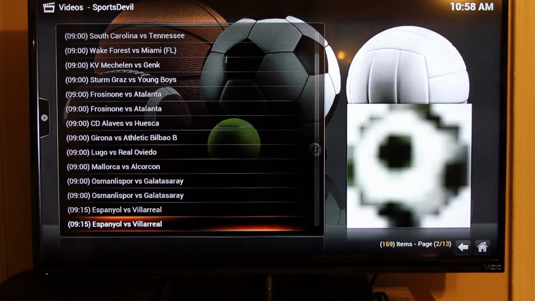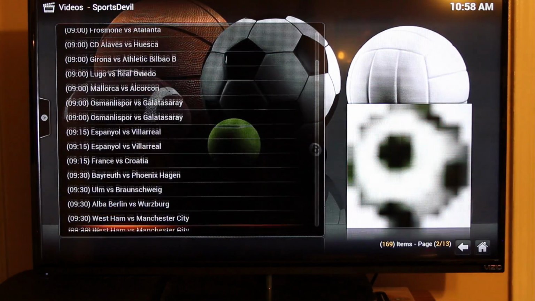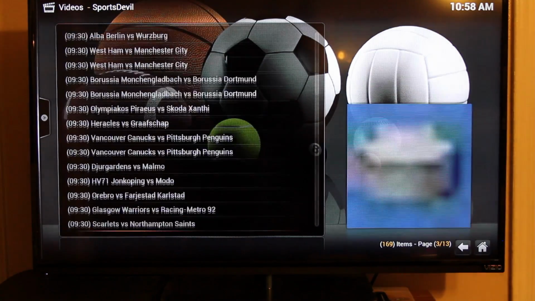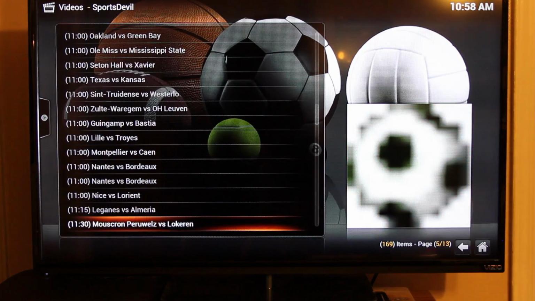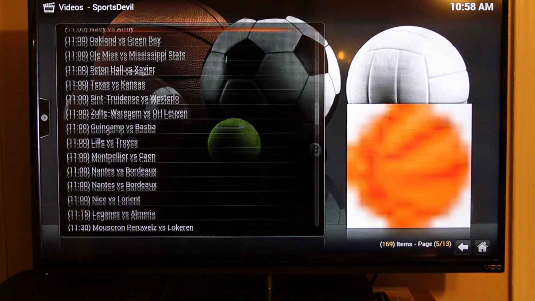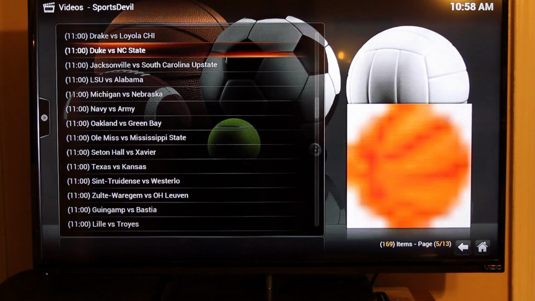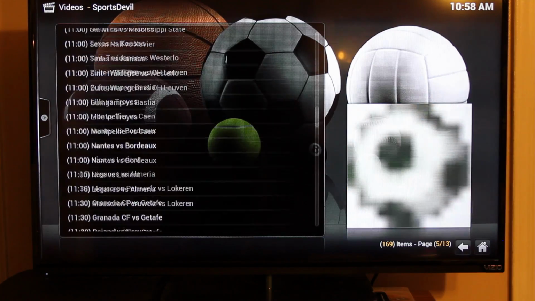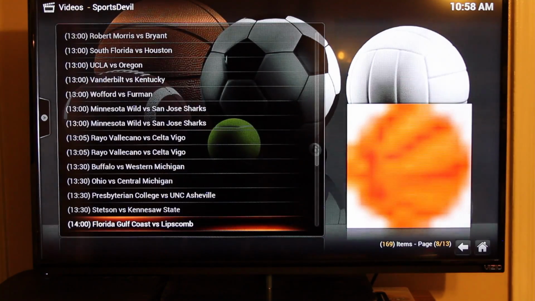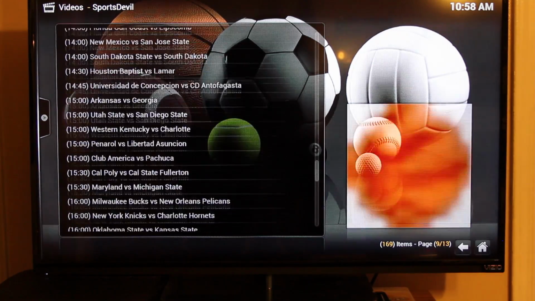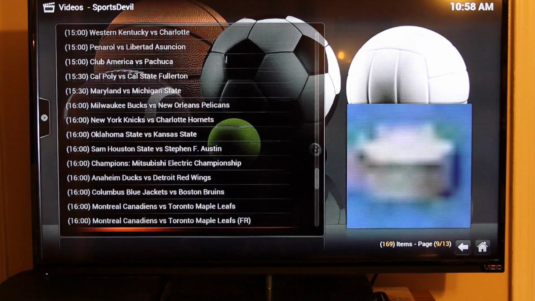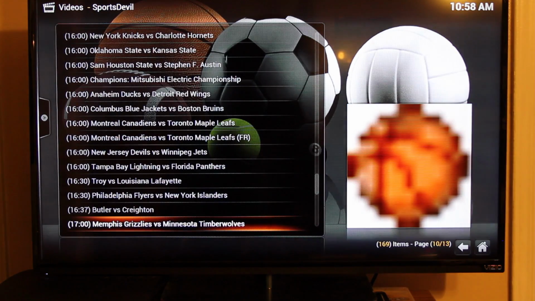Now, there's a lot of stuff from around the world. I'm doing this out of the United States, so I don't really care too much about all this other stuff. But when you get into the latter part of the list, you have things that are more relevant to what people would be watching here, like basketball games and hockey and whatnot. And football is also really good on the weekends.